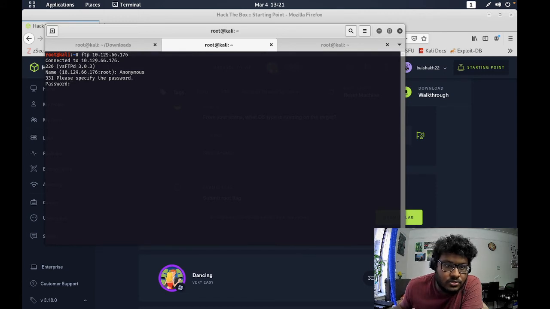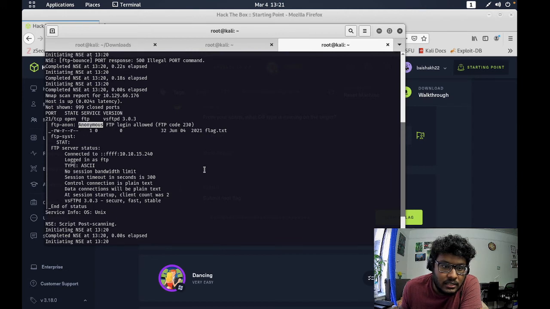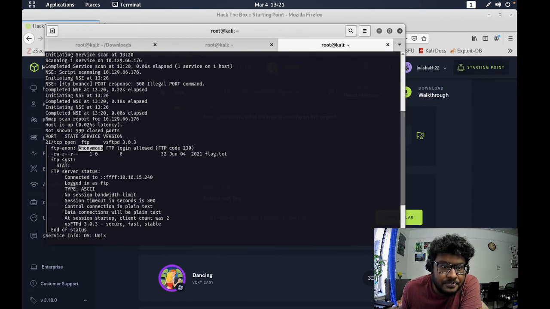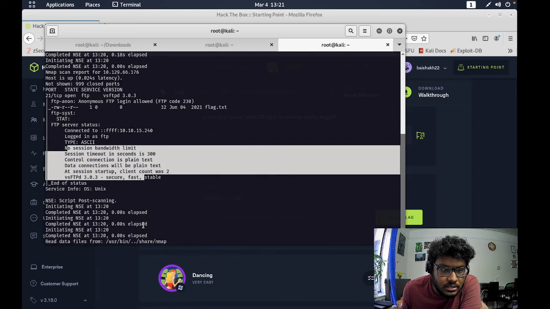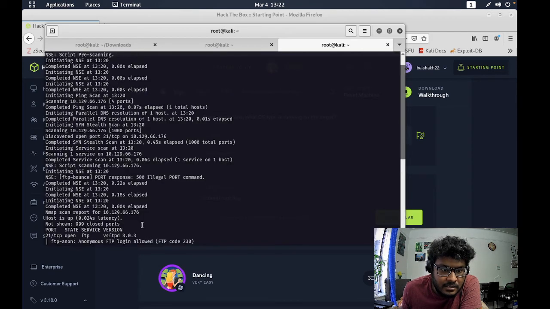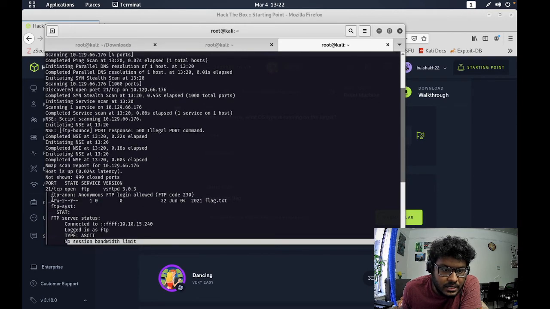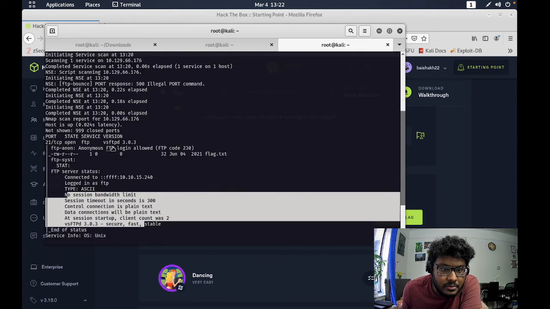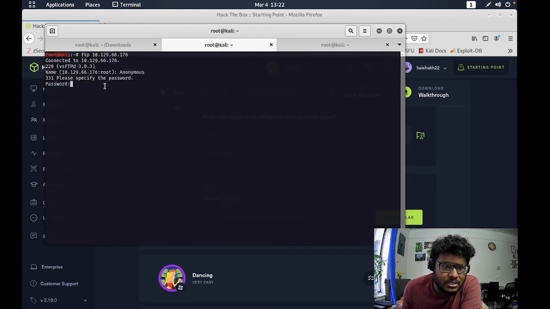Please specify the password. I don't know what the password is. Let's see, can I find it here? It should be in here. If it's not here, that means I don't think it has any password. How about you put in blank and press enter? Oh yeah, that's perfect. We are inside the FTP server.